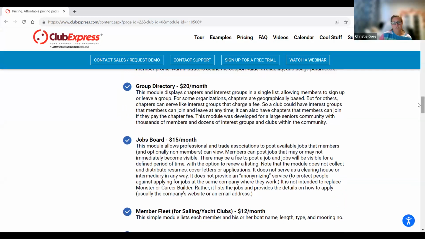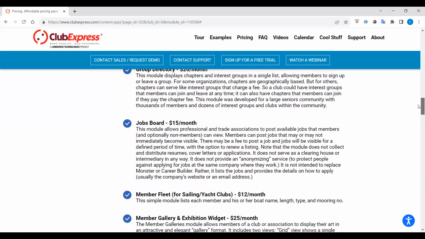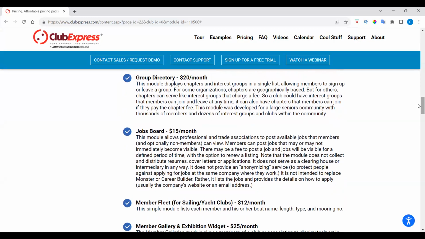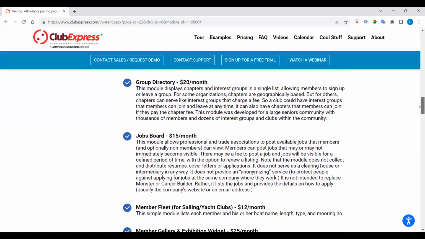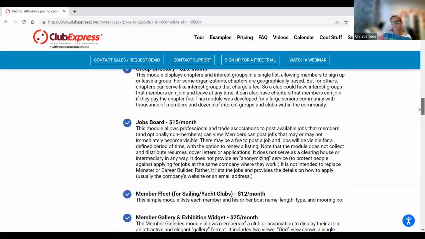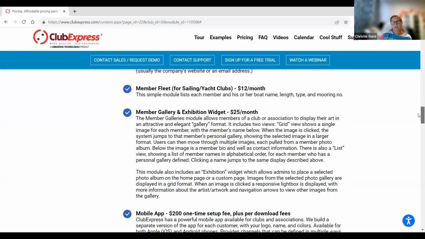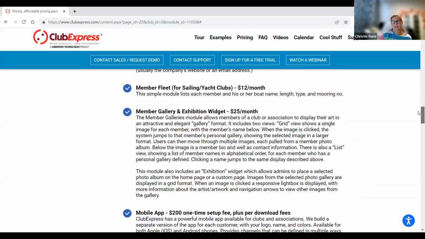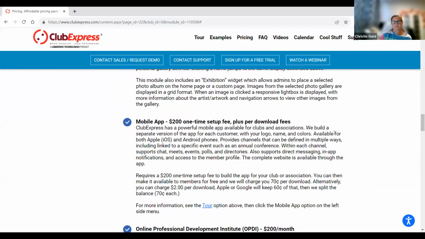You're already getting your membership directory. No, that's for members to join and leave. We're just setting them up to be able to get rights, administrators and stuff. Job boards, I don't think you need that. Member fleet, you don't need that.